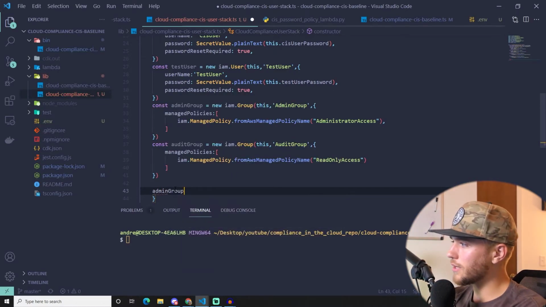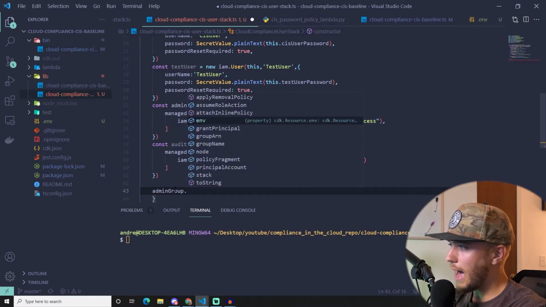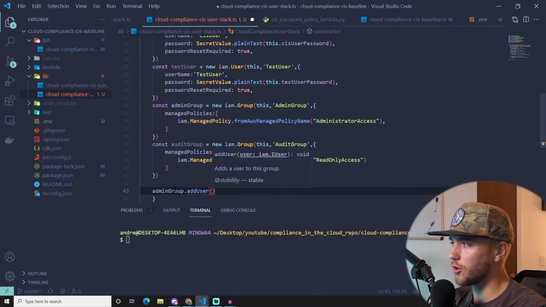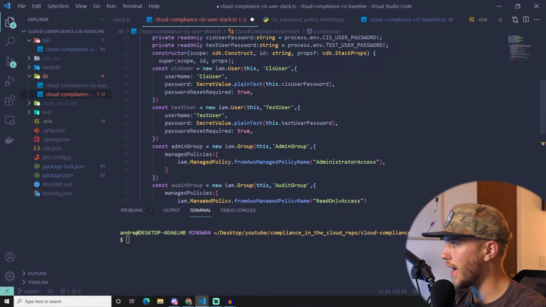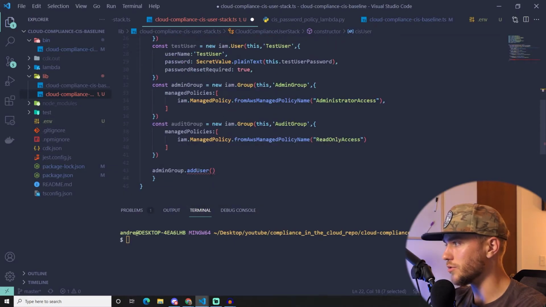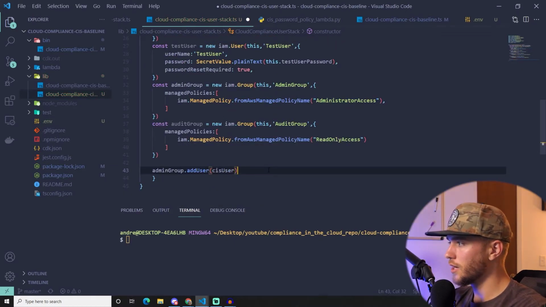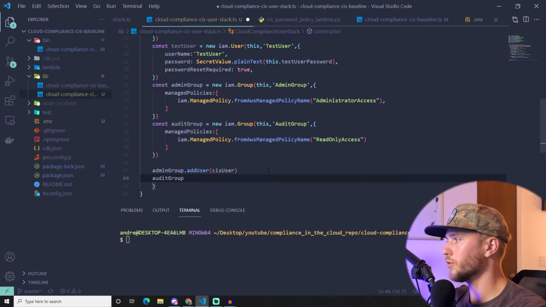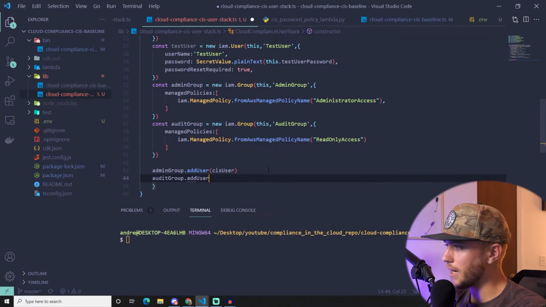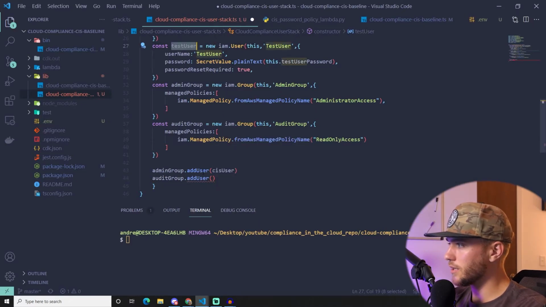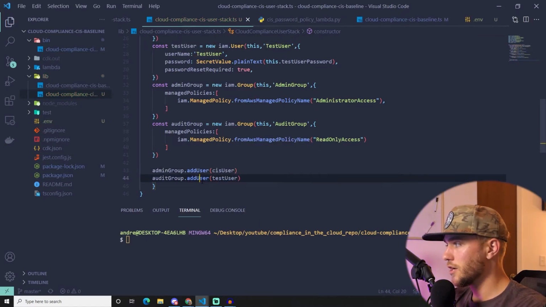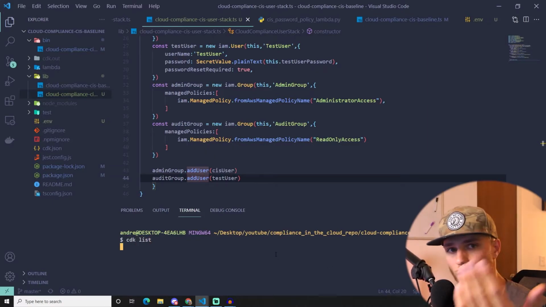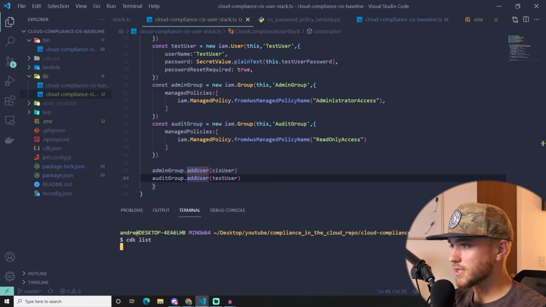So if I want to do the admin group, then I'll do that, adminGroup.addUser. And then I'll specify the variable of the user that I had. So for this one, I want to add the CIS user to the admin group because that's going to be the user we're going to be using going forward. Now, if I want to add another user to another group, say the audit group, I'll do auditGroup.addUser, and then I'll actually pass in the test user that we just created. So that should be completely done. We can actually do a cdk list to see if at a high level our code is going to run here. And if it does, let's get ready to deploy.